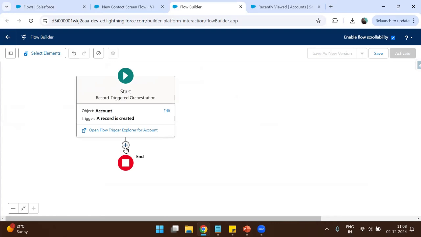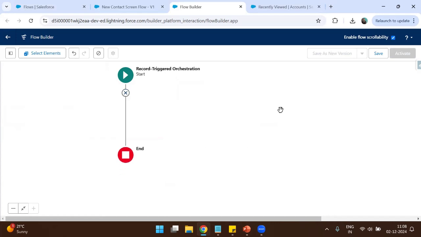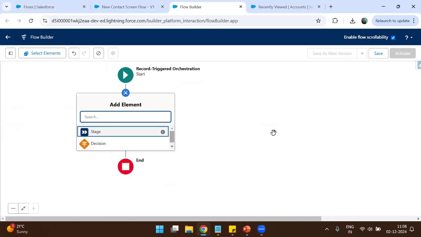So this time when I click on plus, you can see only two options will be coming up here, stage and decision. So stage is basically to check the stage, and the decision is to check the decision block. Now, how can we use this decision block?